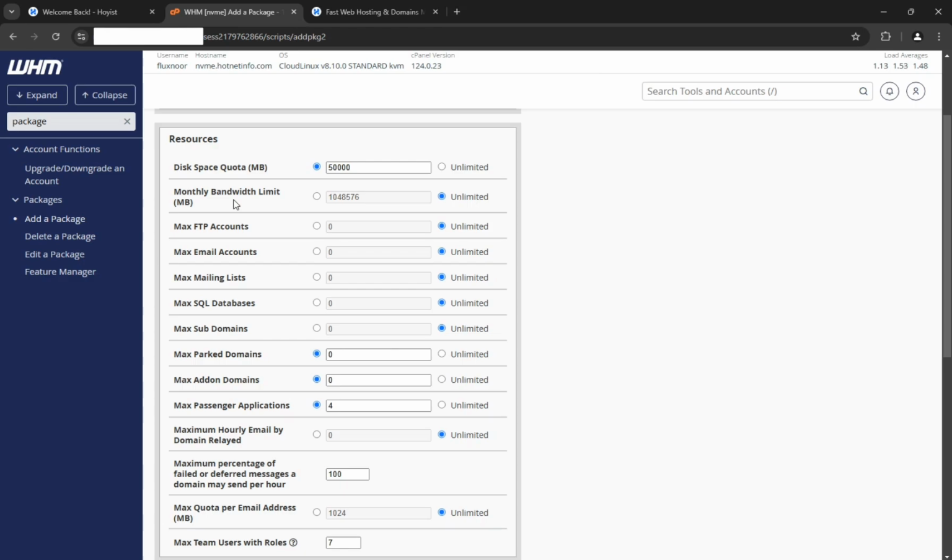Basically, unlimited bandwidth means that if you want to limit their bandwidth to 10 GB or 30 GB, it will limit the visitors on their website. So if you want to limit your client's bandwidth to 10 GB or 20 GB, their website traffic will also be limited. Okay. Next are FTP accounts.